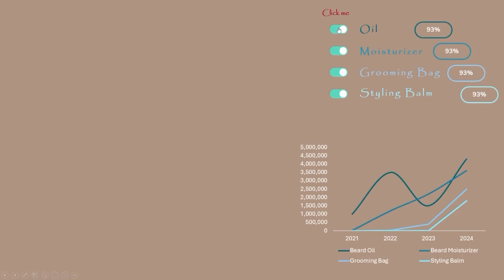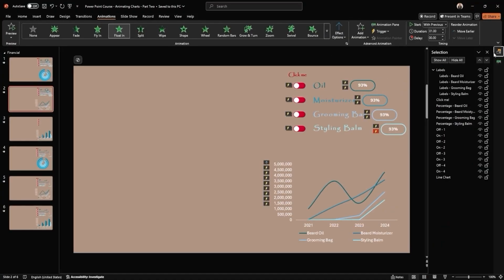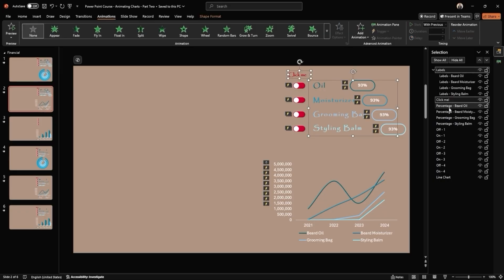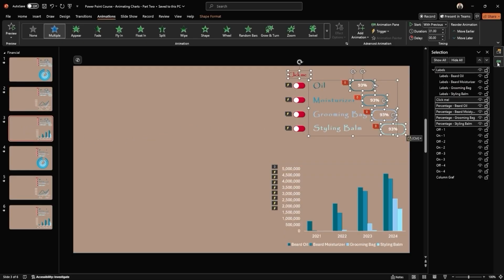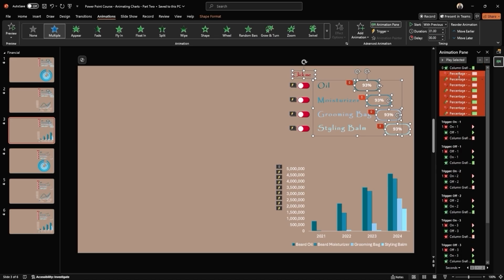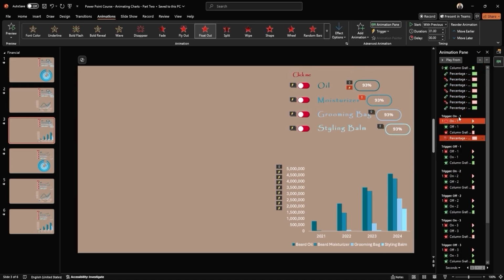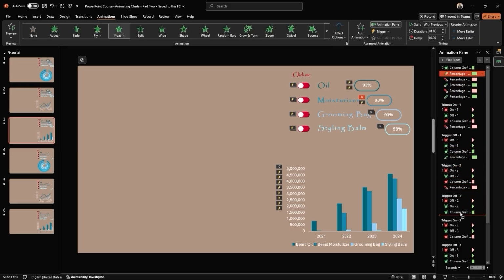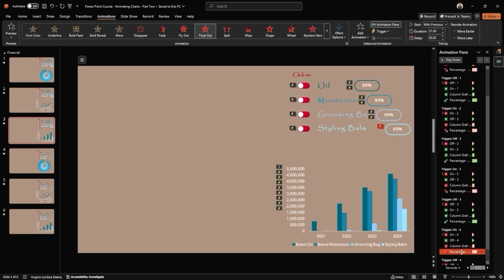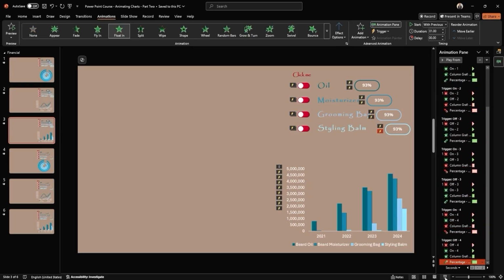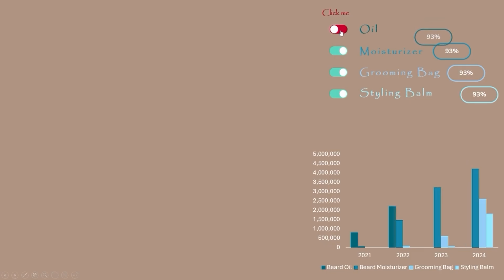When that's done, open the selection pane and select the Click Me label, the entire label group, and the 4 data bars. Once all are selected, copy them, then head over to Slide 3 and paste them in. Open the animation pane. Drag each of the float-in animations under its corresponding off trigger and each float-out animation under its matching on trigger. Then play the slide one last time and check that everything flows as it should.